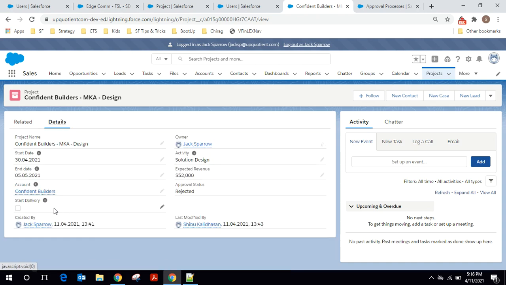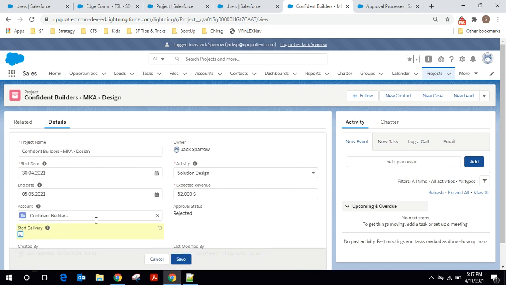Okay, so now Jack Sparrow tries to break the policy. So the policy is enforced, but Jack Sparrow had no clue to it. So he wanted to start the billing, maybe because he would have thought that while I work with the customer to correct this, let the process to kickstart billing commence. So what he does is he tries to check the start delivery while the status of the project is still rejected.